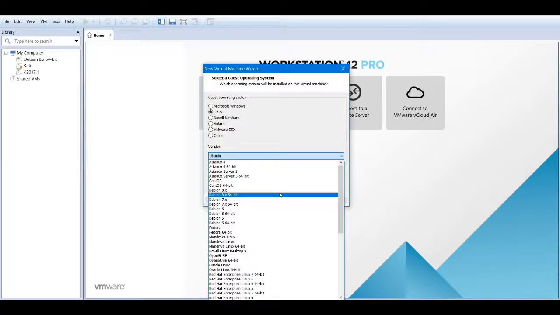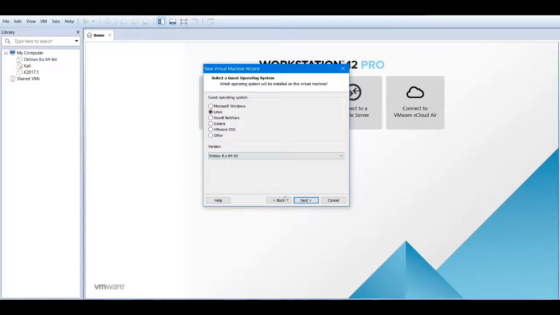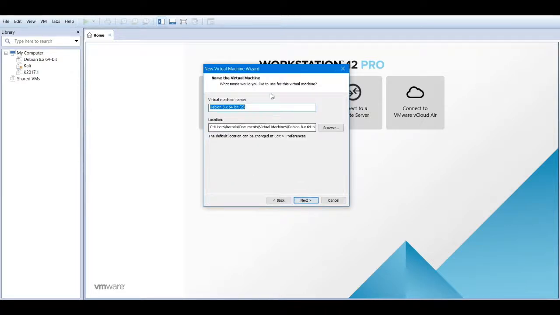I have mounted 64-bit Parrot 3.5, so I will only use 64-bit. I will not go for 32-bit because it will not give me any result installing it on 32-bit. So I will hit Debian 8.x 64-bit. Now we'll hit next. Now it is asking for your virtual machine name.